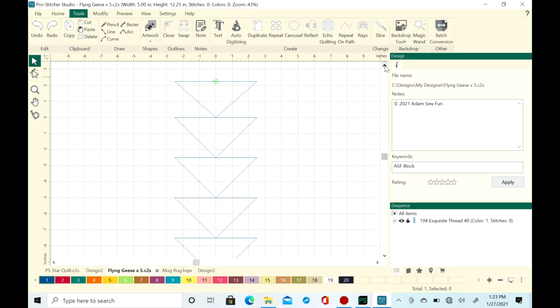I love grid lines. Me too. I am a big fan of grid lines. Same. Now, let me show you something.